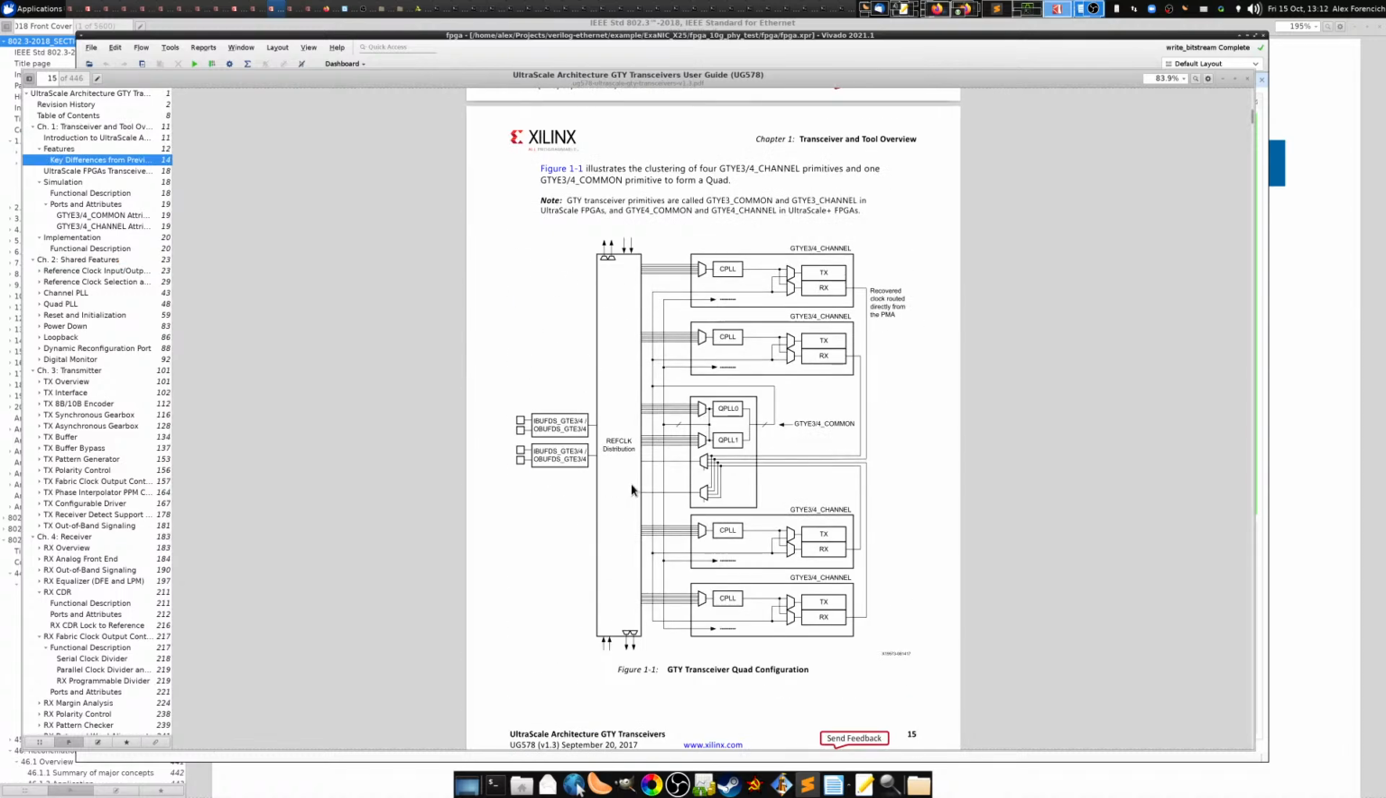On the FPGA, these transceivers are provided in groups of 4 called quads. Each quad has 4 transmit and receive channels and a pair of shared PLLs. Each channel also has its own local PLL. These only go up to like 12 gigabits a second or something like that. The quad PLLs go all the way up to the full line rate supported by the transceivers.